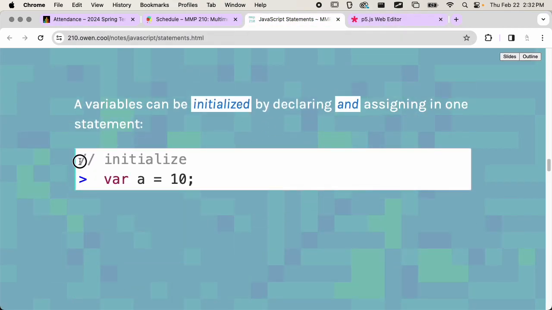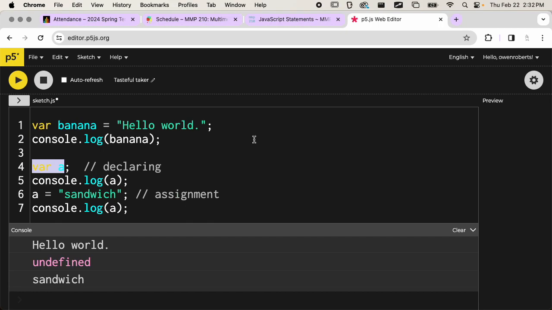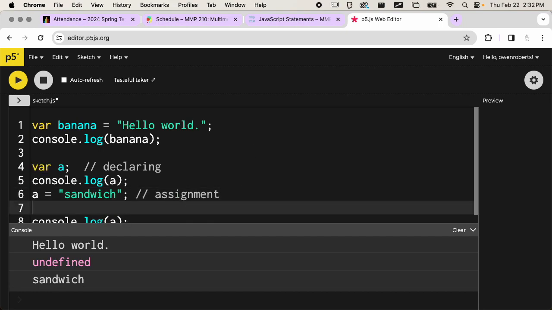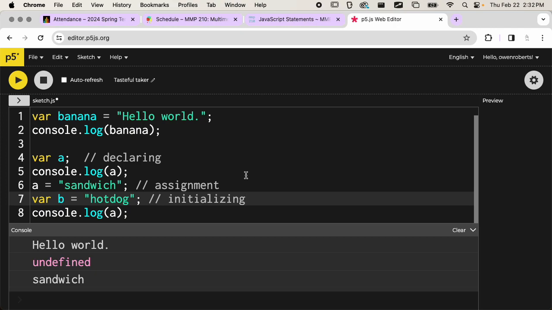Okay, so when we declare and assign, that's called initializing. These are just big words. It seems maybe silly, but if I say variable b equals hot dog, that is initializing. You might think, why do we need these big words? But when we're talking about code, it's good to have words that are specific, that mean different things. So if I tell a programmer, you forgot to assign the variable versus you forgot to initialize the variable, those mean two different things. So by using this kind of specific language, it's easier to communicate about how our code works.